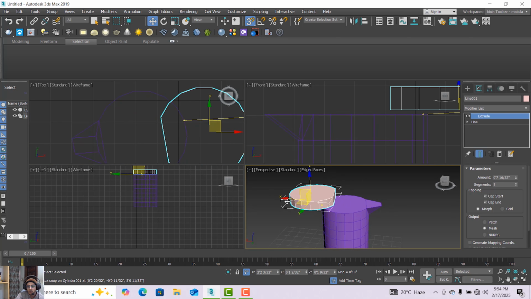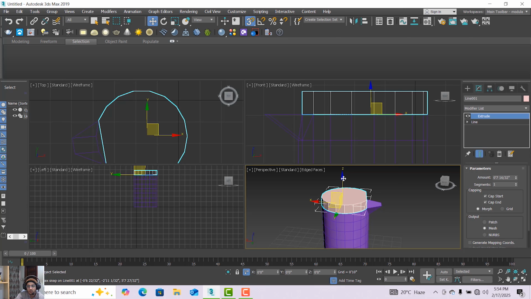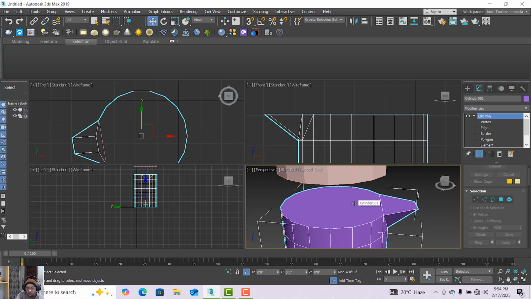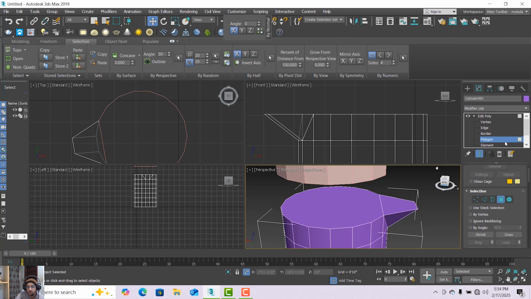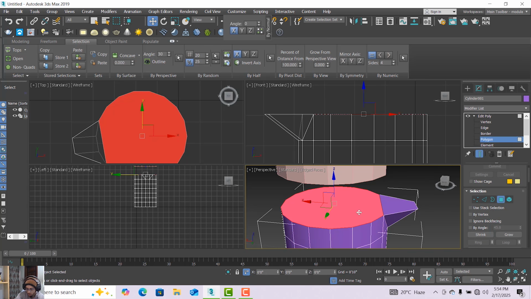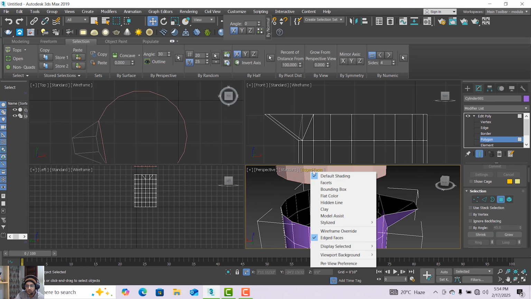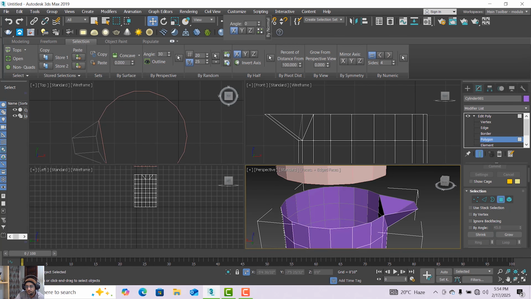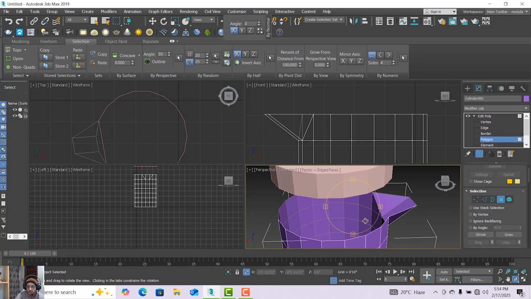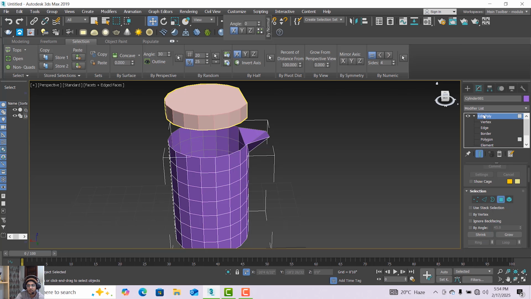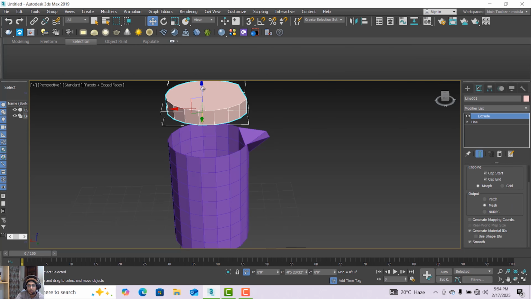Now what I'm going to do, drag into the top viewport, the top side. Now select the jug, go to the polygon level in edit poly. Select the polygon and delete it. Now on the faces, now you can see it's a jug. Let me drag that cover to the top side.